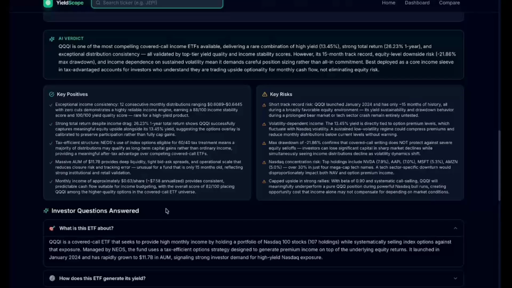Now let's look at the AI verdict. This is one of the most important parts of YieldScope. For QQQI, the AI verdict says that QQQI is one of the more compelling covered call ETFs for income investors who understand and accept equity risk. It highlights the 13.45% yield, the stable monthly distributions, the tax-efficient option structure, and the large institutional scale of the fund. But it also gives a clear warning.